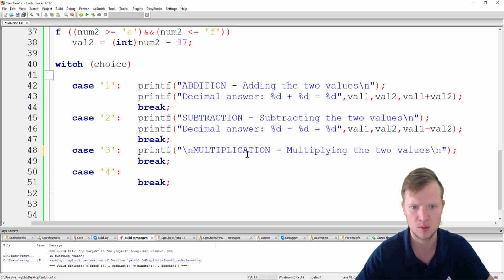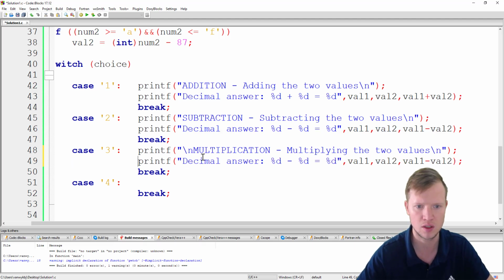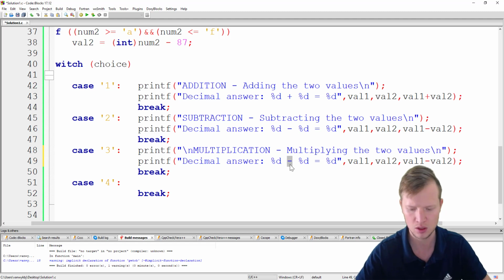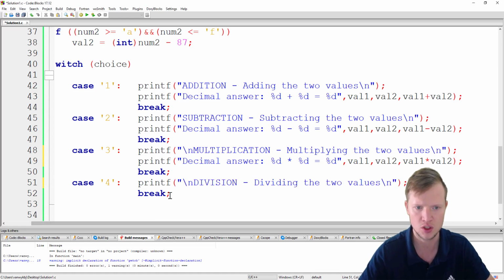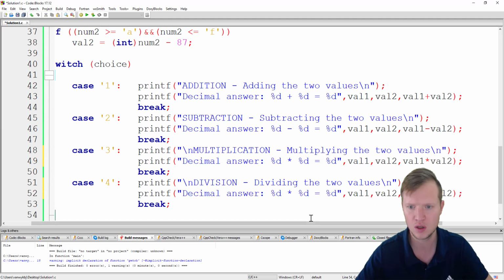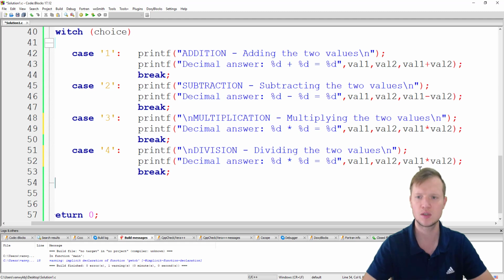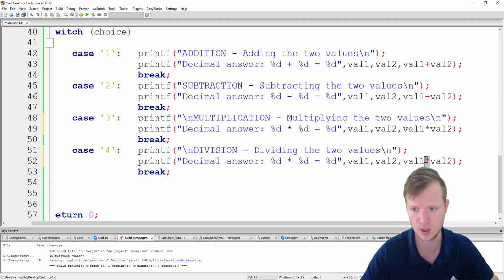Okay, and so we can go on and actually do the multiplication, multiplying the two values. And what we can do is copy and paste this, and we say the decimal answer is %d times %d, and this will be changed to multiply. And then for divide, we can do the division as well. Division is dividing the two values. And one thing is we need to make sure when we do the division, we can't display a percentage %d, because when we do division, it sometimes happens that we get comma values, and most often we get comma values with division.